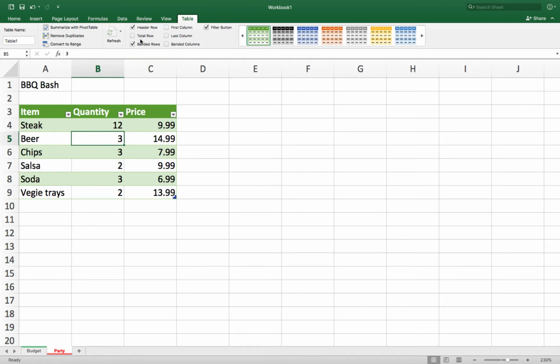Now notice also there are some different options here. For example, there's a checkbox for banded rows that gives you alternating colors. I think that looks really nice and makes it easy to read, but if you don't want that, you can just turn off, I'll just temporarily turn off the banded rows.